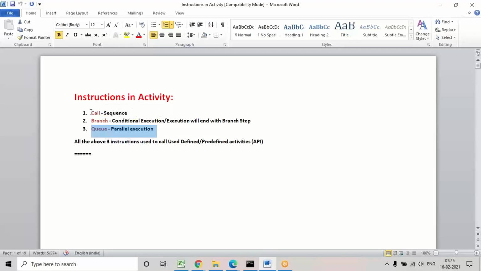See, the purpose of these three instructions: call, branch, and queue. Coming to activities, sometimes we'll be calling one activity in another activity. There are predefined activities we have, and the activities we are adding are user defined activities.